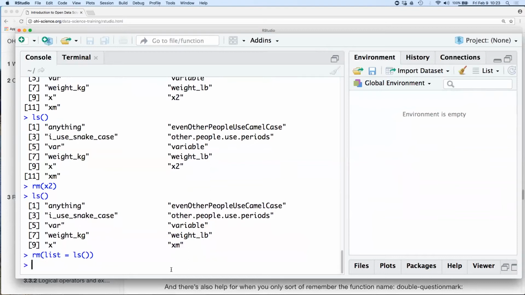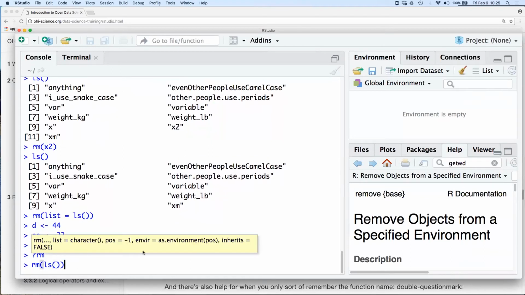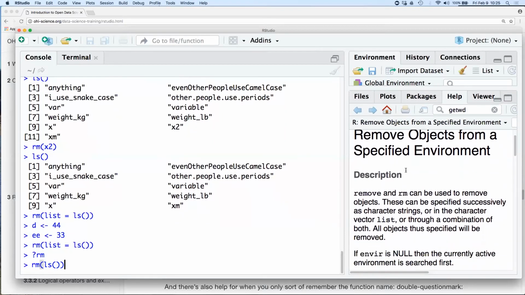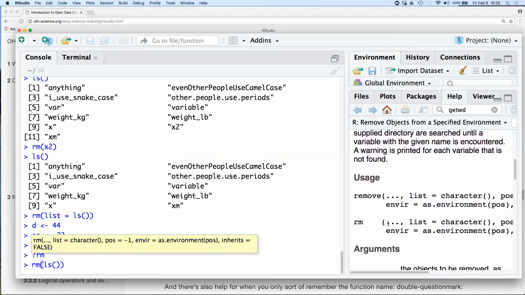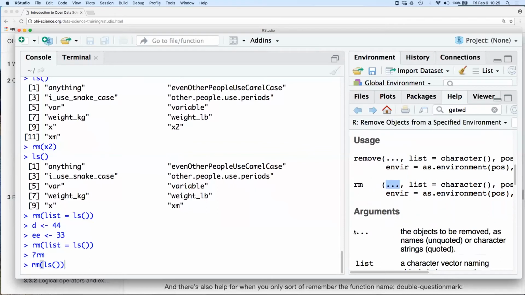This is pretty powerful. And why can't we say rm ls parentheses, under the assumption that it knows it's lists? The reason is because the first argument is actually not list. The first argument, you could pass it something else. So it can't work on default ordering like we were talking about before. What this ... represents is that you could pass it something else first. So when you actually want to list something, you need to be explicit about the list.